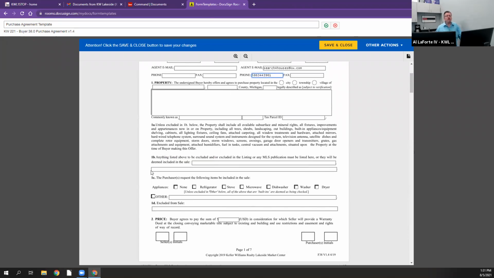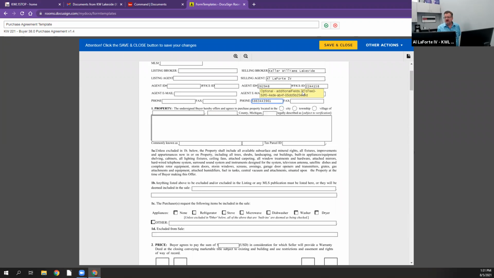And when you're doing these form templates, guys, fill out information that is common. So for example, I'm not going to check any of the appliances because I don't know if that's going to apply at that time. This information is static information that I know is going to apply. So I'm going to make sure that that's there.